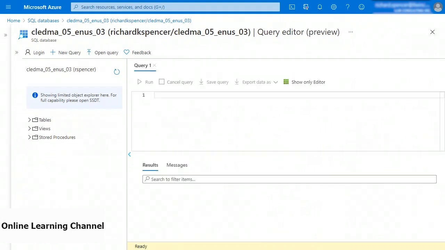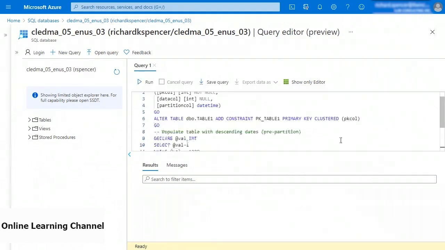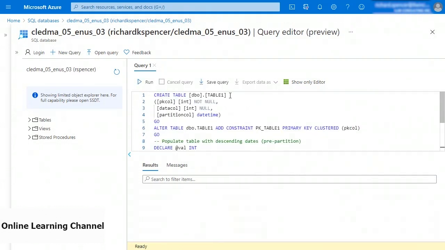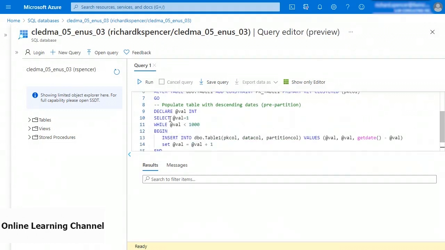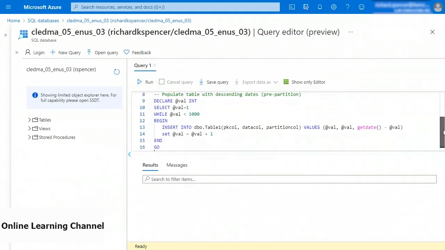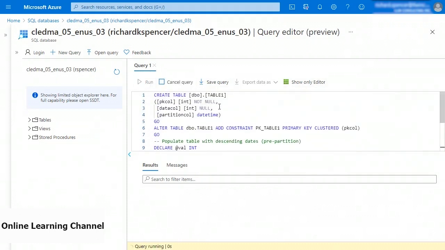All right. So the first thing we need to do is create a regular table for a demo. I'm going to paste in my code here. We're going to create a table called Table1 with a PK column, a data column, and a partition column. After that, we're going to alter the table. We're going to add a constraint PK_Table1 as a primary key clustered. Then we're going to populate the table with descending dates. Okay, and that'll give us some data to work with. So if I click Run, the query is running. You can see it down below.